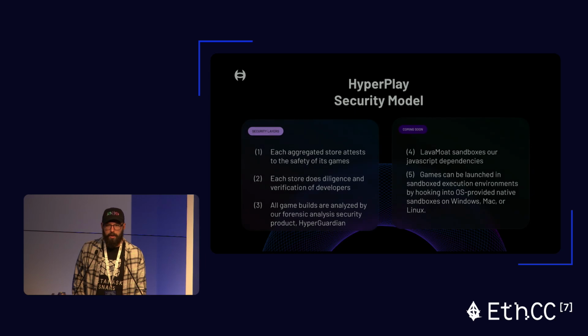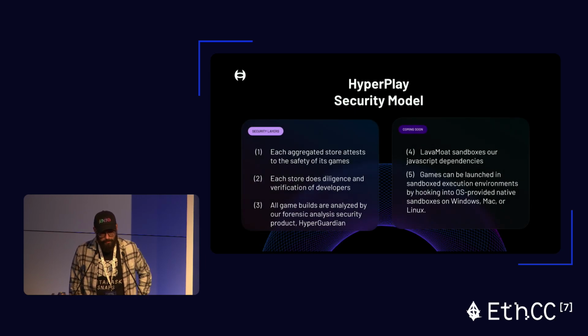Our tests actually show in a lot of instances our patching algorithm can be more efficient than the Epic Games Store's patching algorithm. We've also built our own security model for how, if you're distributing software in the decentralized web, it's super important to protect users from malicious applications that could steal users' funds.